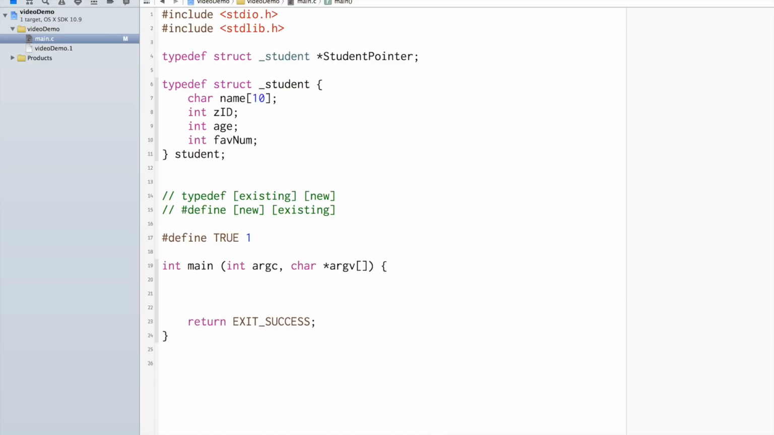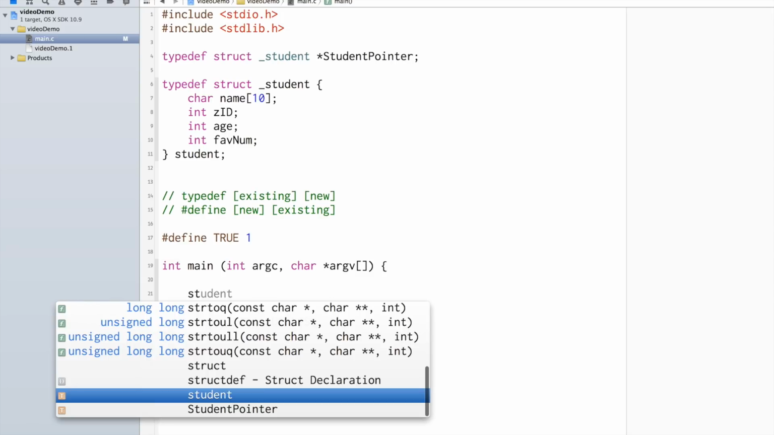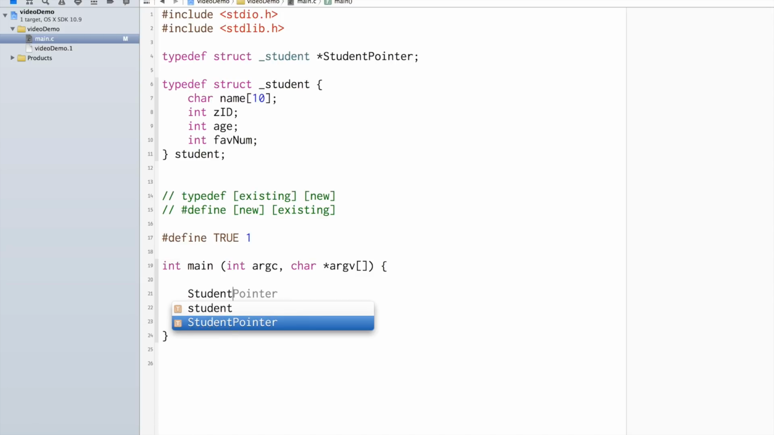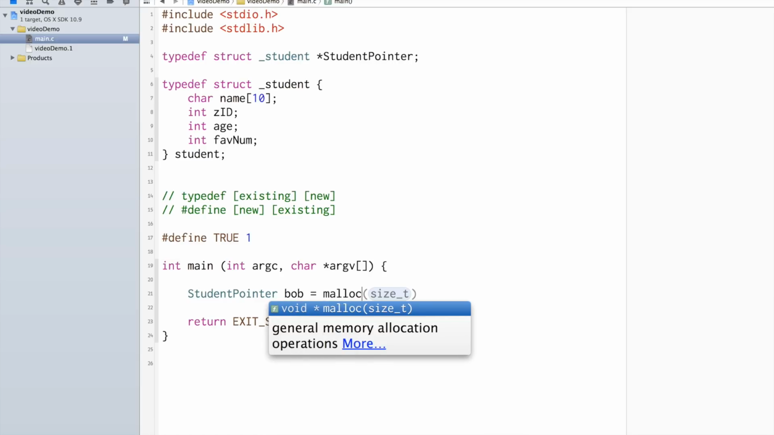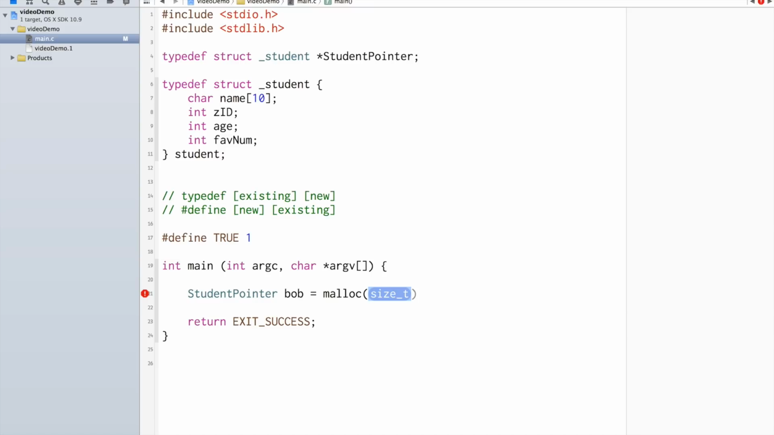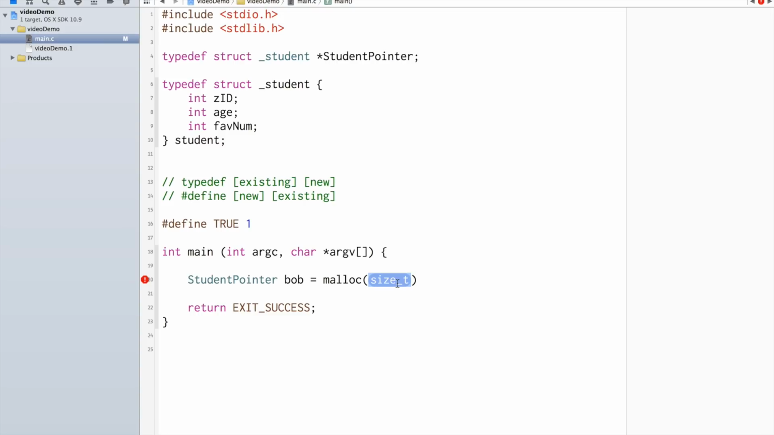So why don't we make our new student, Bob, again, like this. Student pointer Bob is equal to malloc. Now, what are we going to use for the size? Bob is going to be a pointer to an area of memory that's allocated for this struct. So what we're going to need is the size of the struct.